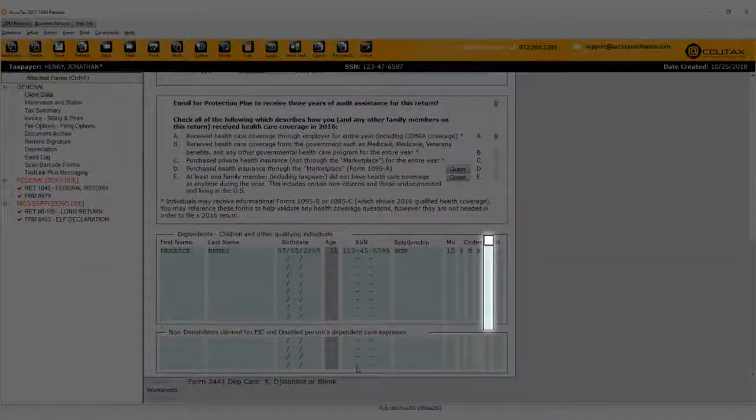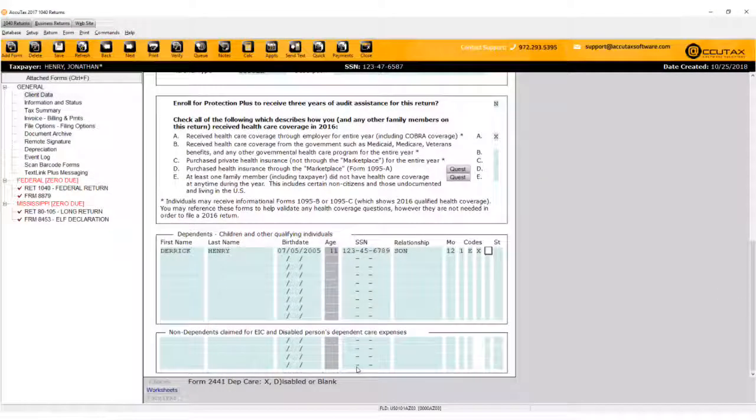In the fourth box of the Code section, enter an X if the taxpayer is eligible for dependent care expenses on Form 2441 for this dependent because the dependent is a child. If the dependent is not a child and is disabled, select D for the code.